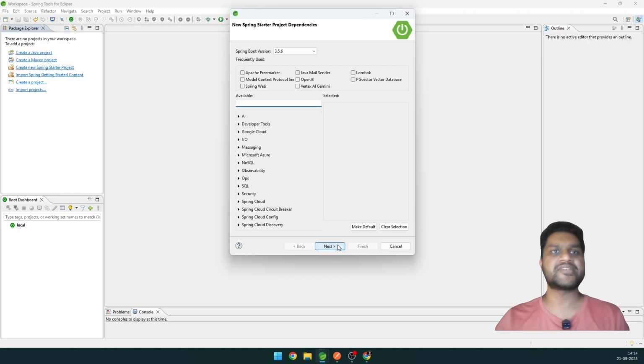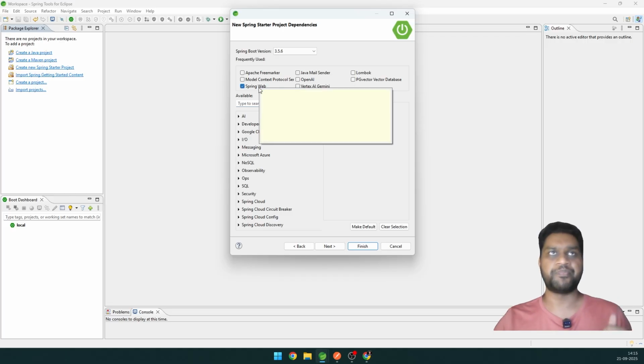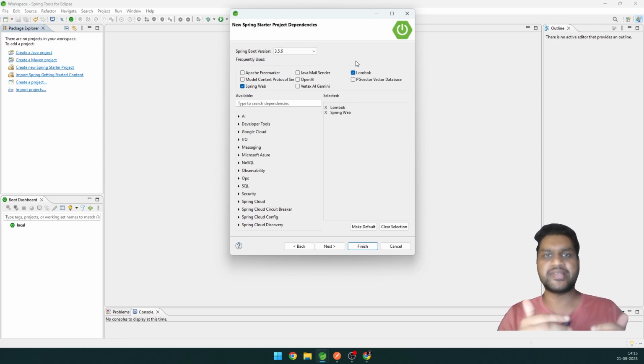Then after this, let's go to Next. Since we need to interact with the application, we will be making use of APIs, and hence I need Spring Web. Then after this, I want to make my code simple also, and hence I will be using Lombok so that I can use those Lombok annotations and I don't need to write any boilerplate code.